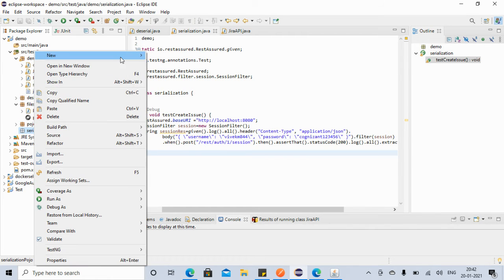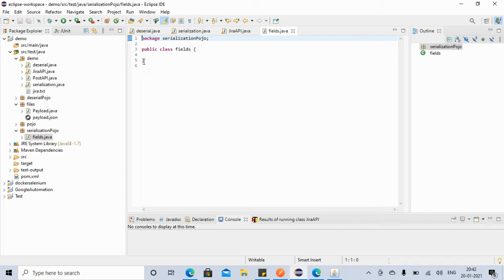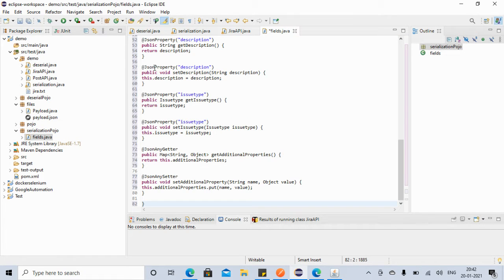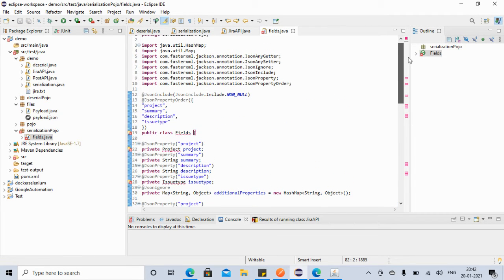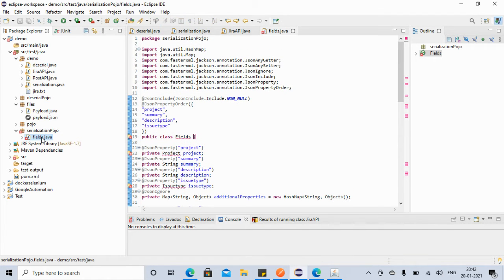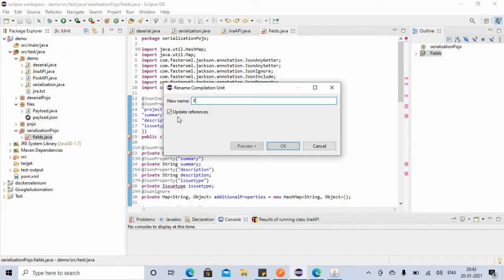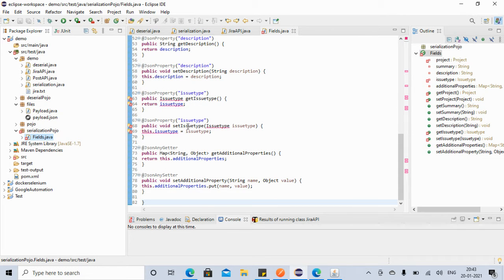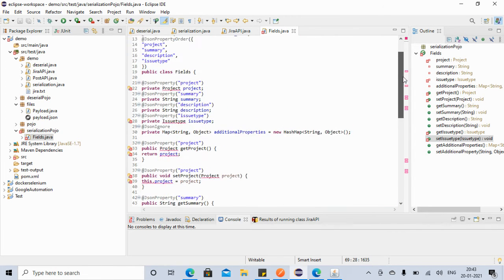So here we have to create one class. The class name is fields. Inside this fields class, just paste it and save it. Now we are getting an error, that is fine, because it has a reference to some other classes. Let's rename this class first. Refactor it, fields. That's fine. Because it has a reference to issue type and some others, that's why we are getting the error. So let's create the other classes as well.